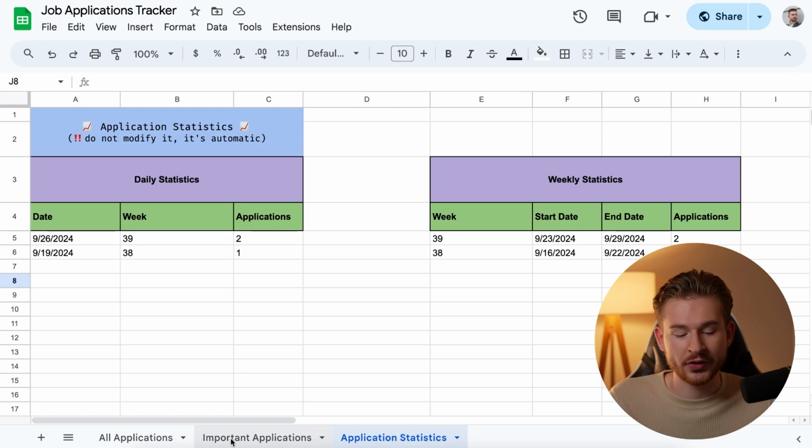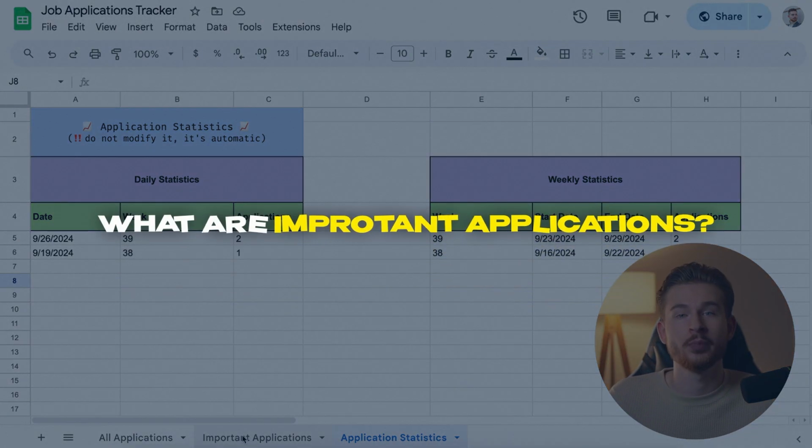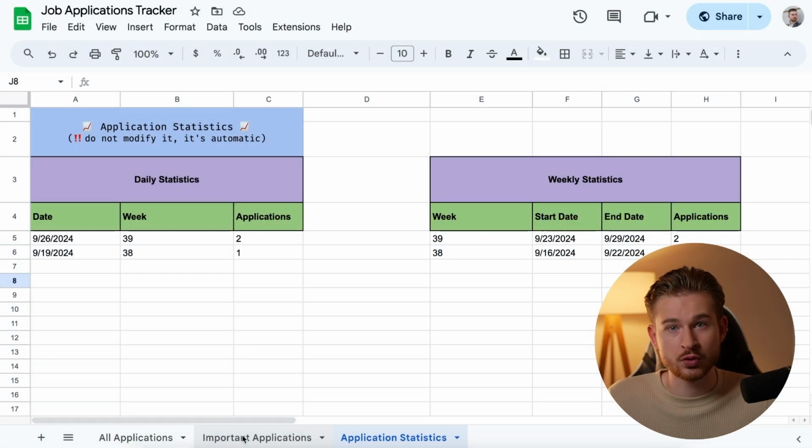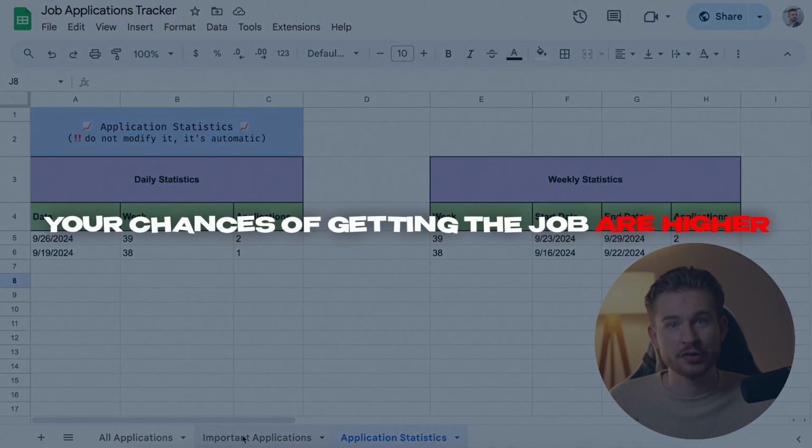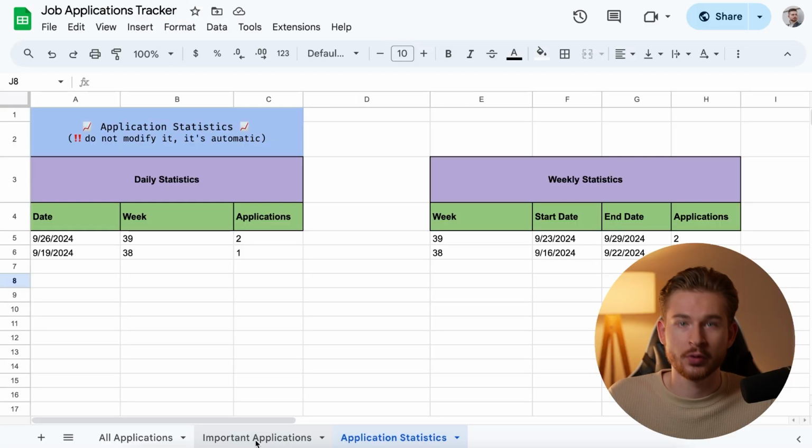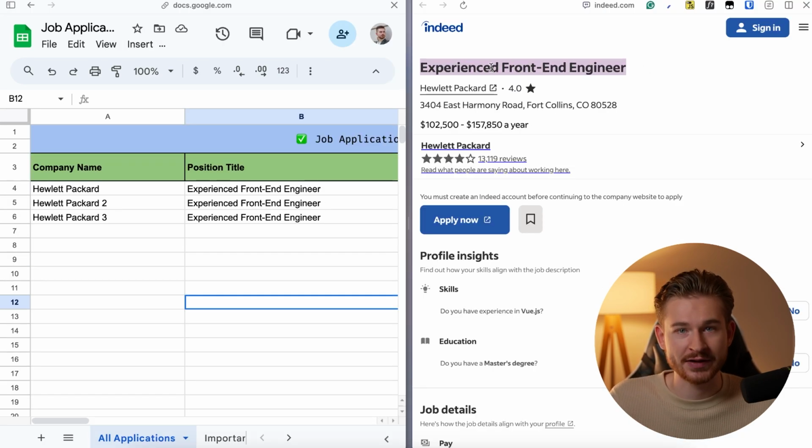All right, now let's talk about important applications. So what are important applications? Those are applications that you want to treat slightly differently because there your chances of getting the job are higher. In the important applications section, we're going to be putting applications to companies that actually reply to you. So let's say this company actually replied to you and invited you, let's say for the second stage of interview.